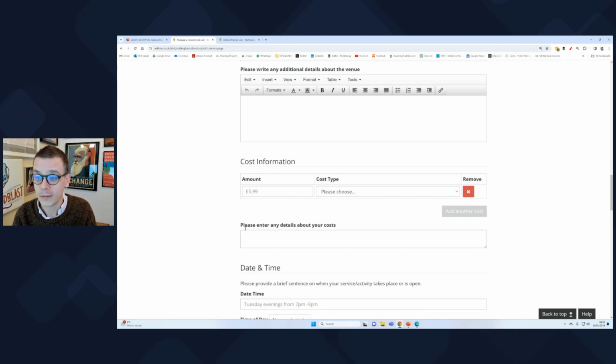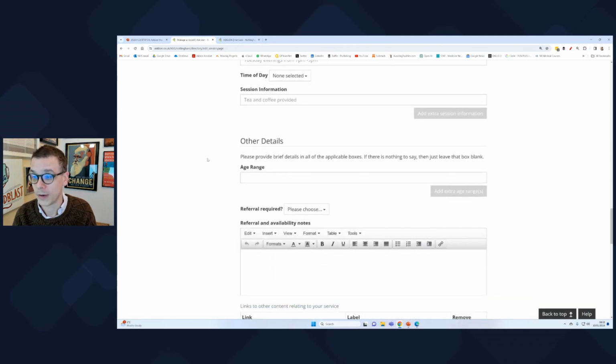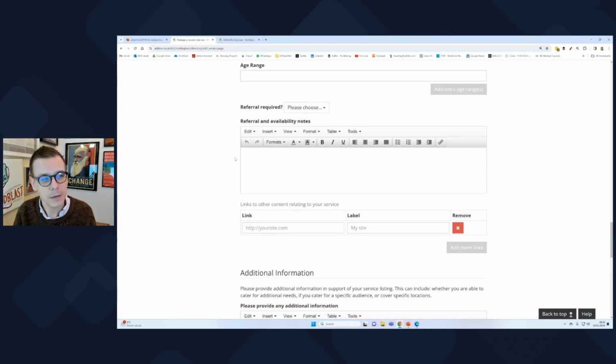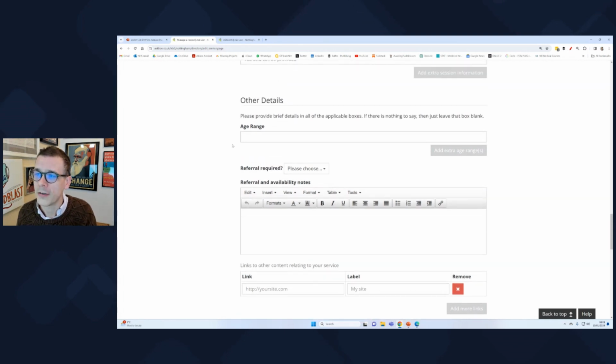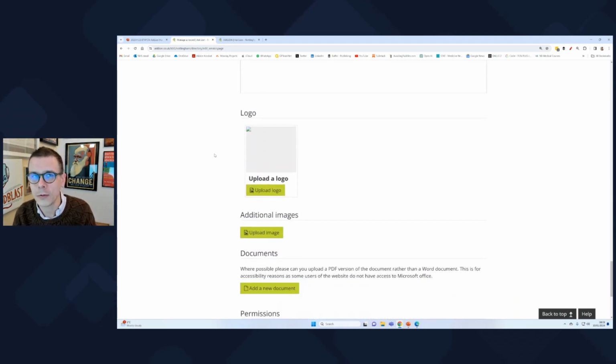Any information about cost, you might say that it's free of charge. If that's the case, just provide nice, rich information, dates and times, any other details that are relevant. For some services, people might need to refer or be self-referred, so it's important to include information about how to access those services. They mentioned here age range, so it might be that in this section, if there are limitations about who your service is for and who can use the service, then be open and clear about that in this section.